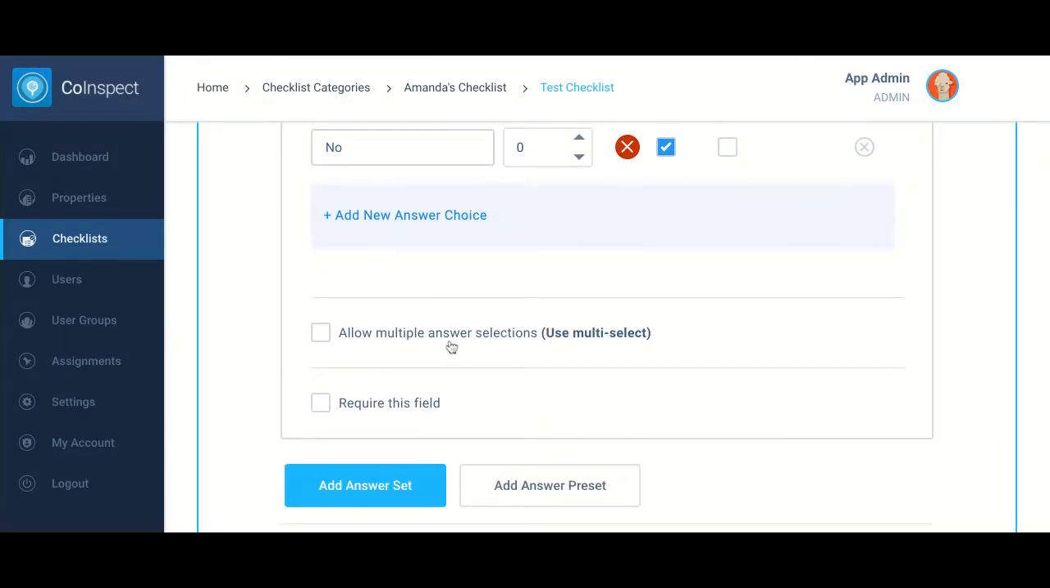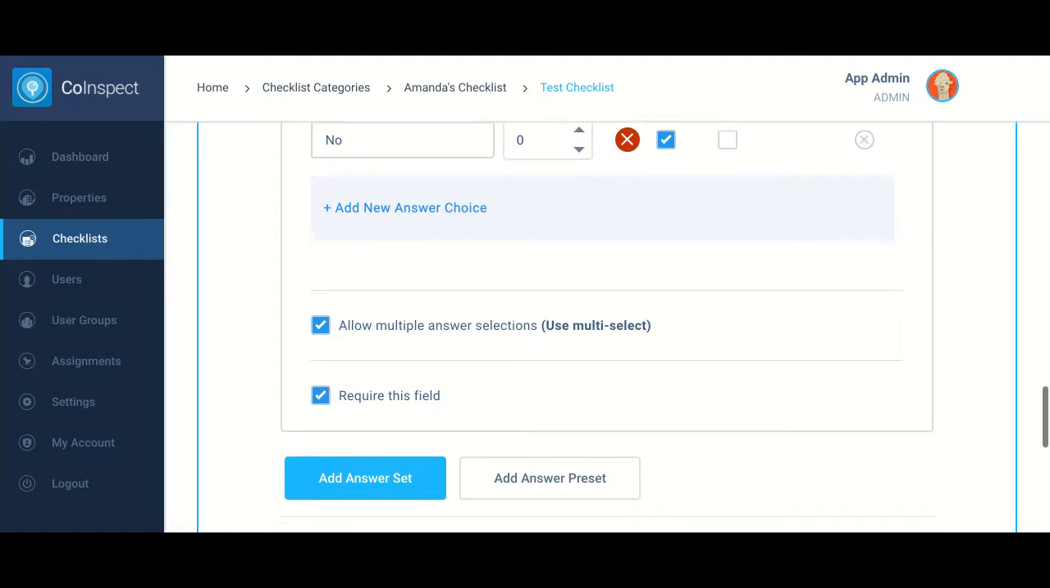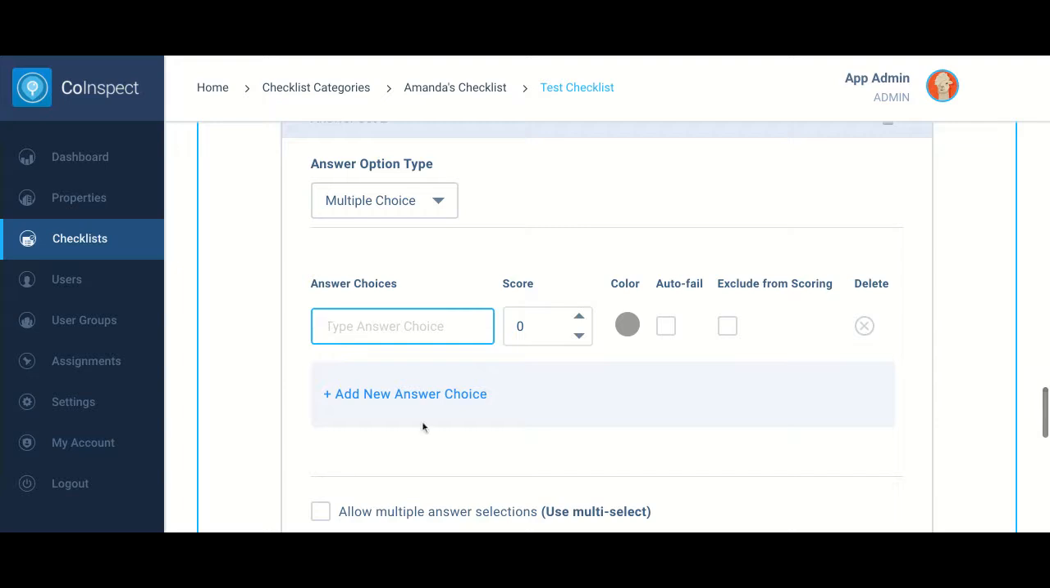For multiple choice, you can allow them to select multiple answer selections by selecting this box. You can also require any questions by selecting Require this field. This will ensure that they have to answer this question before completing the inspection. You can also add more than one answer set to a question.